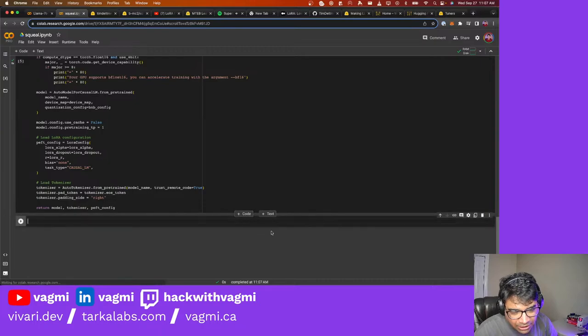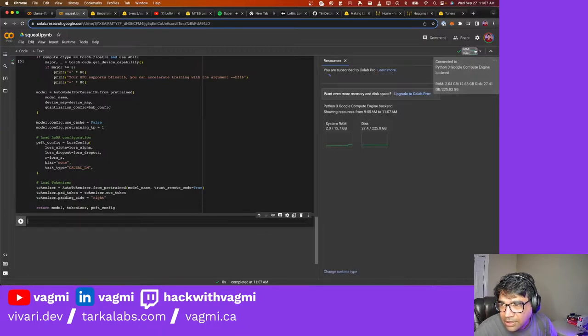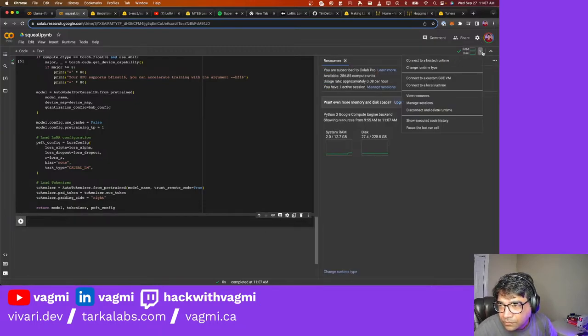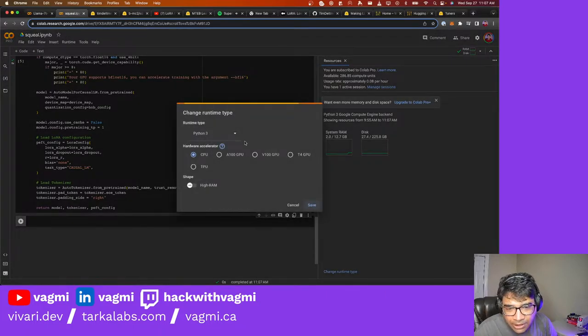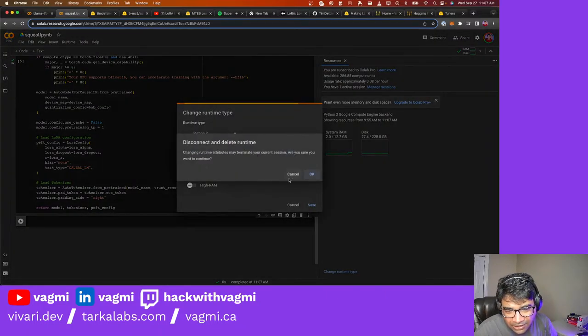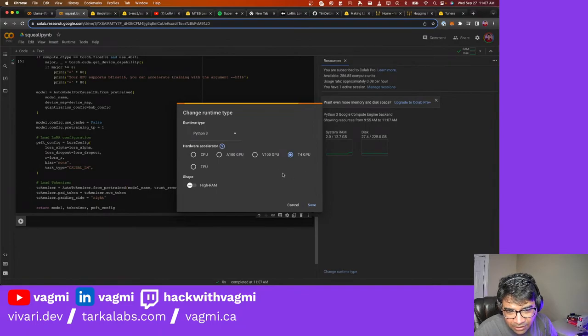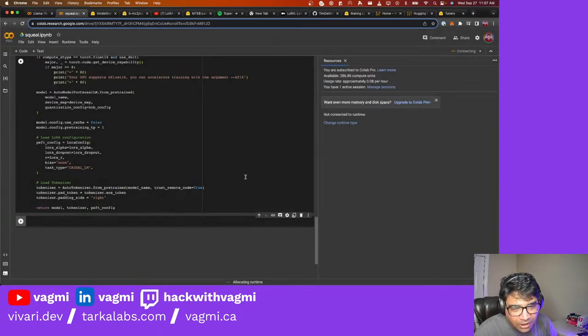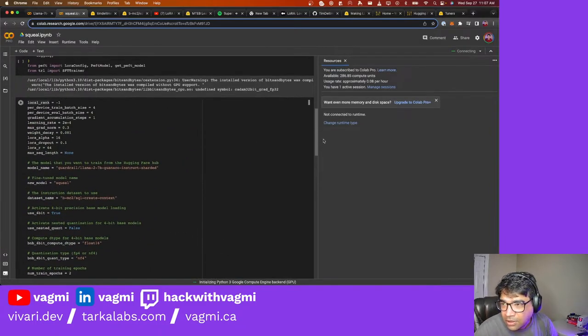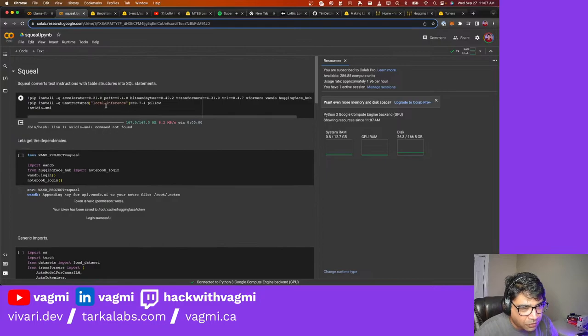Maybe I should change the runtime type to a T4. Let's see. Change runtime type. I'll get a T4, and then let's see if we run out of memory. Maybe we can get to a V100, but I'm pretty sure it should be doable with a T4. So it is connecting. I have a T4 now. So let's try to find out what it is. I'll have to run all this again.